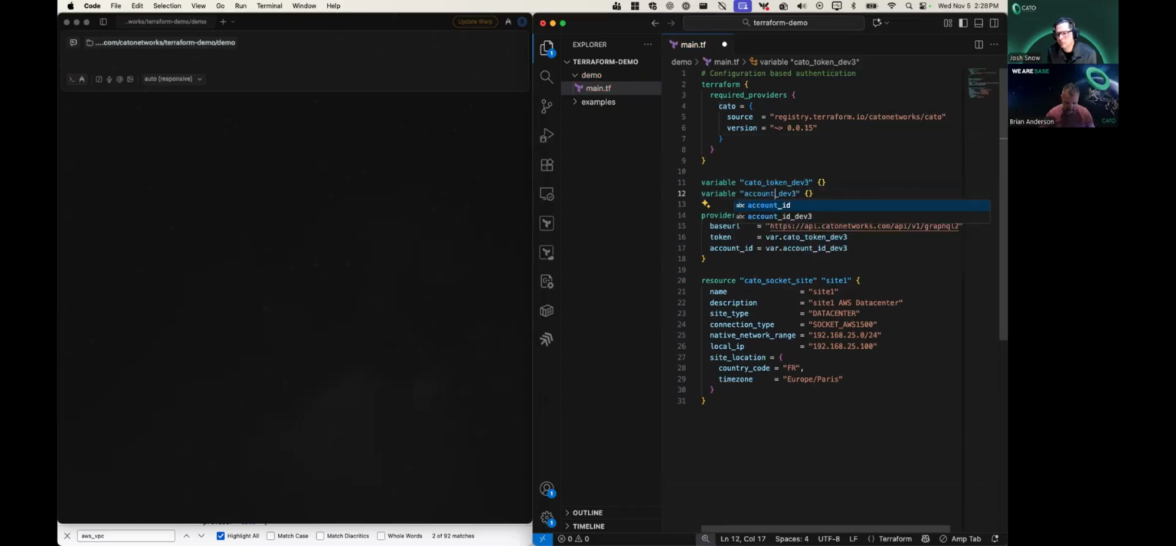Instead of storing something generic called Cato token, I usually put the name of the account afterwards as the name of my environment variable. So I know exactly the account that I'm using. So I have one called dev3, for example. And the account ID variable is just your account ID in the backend.